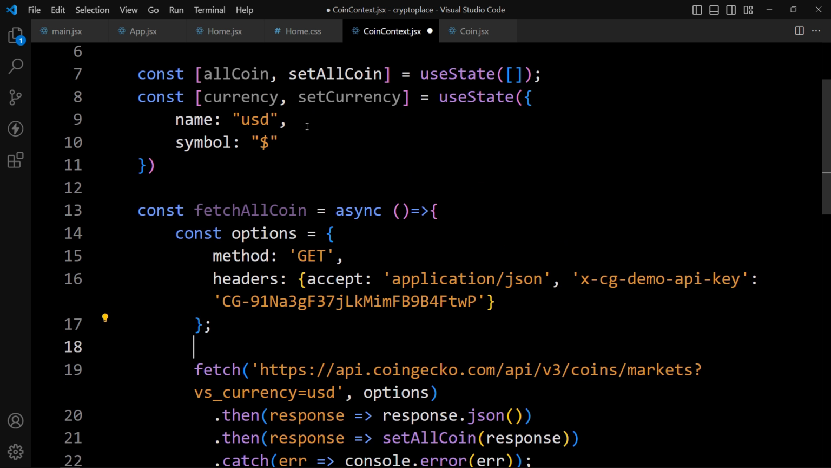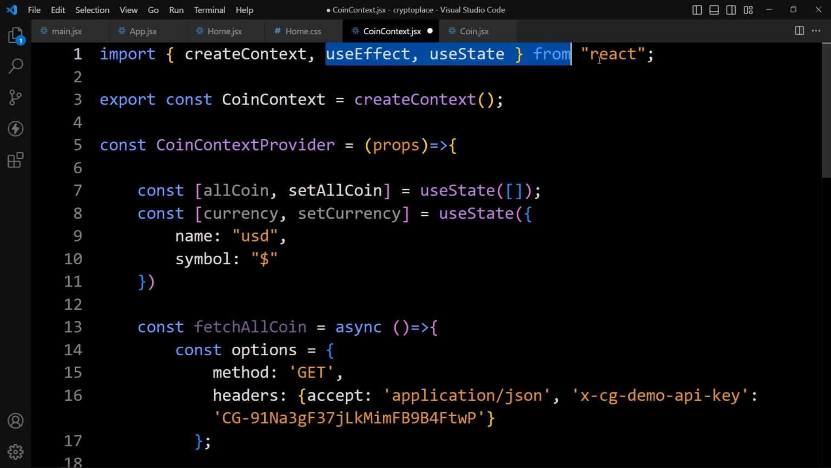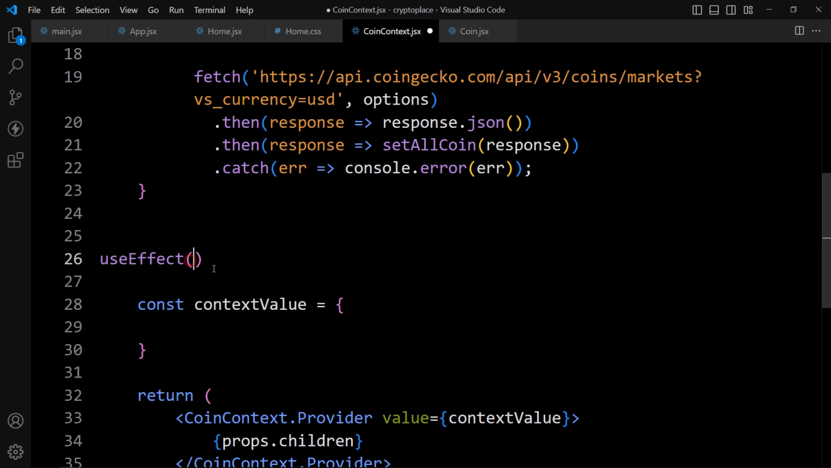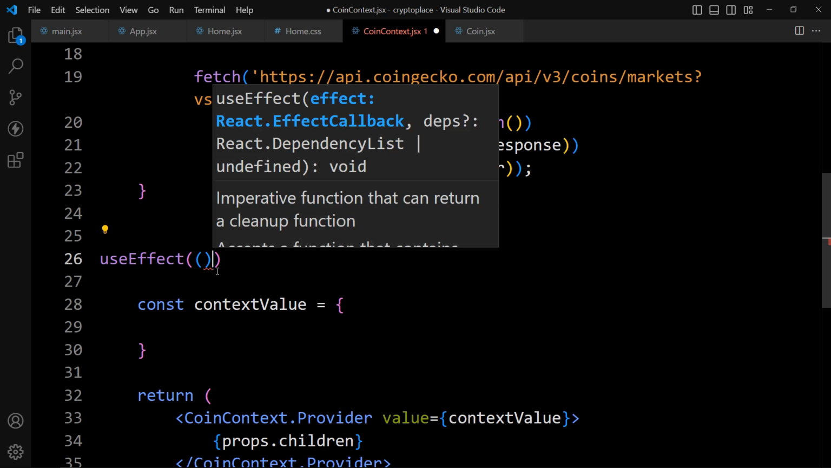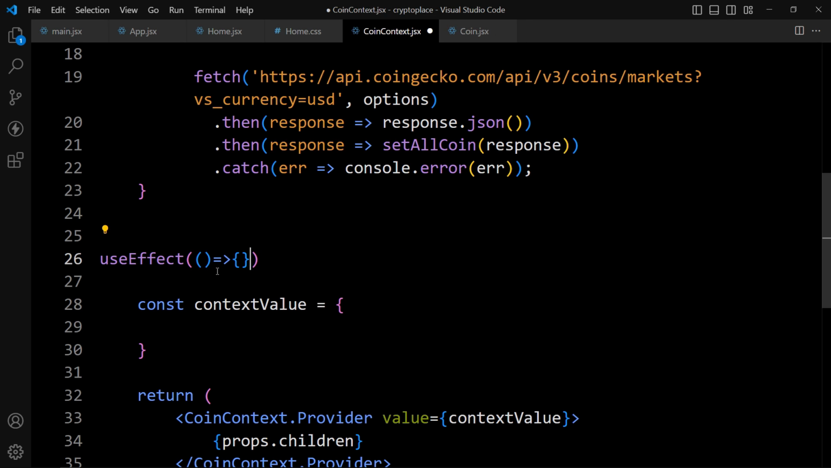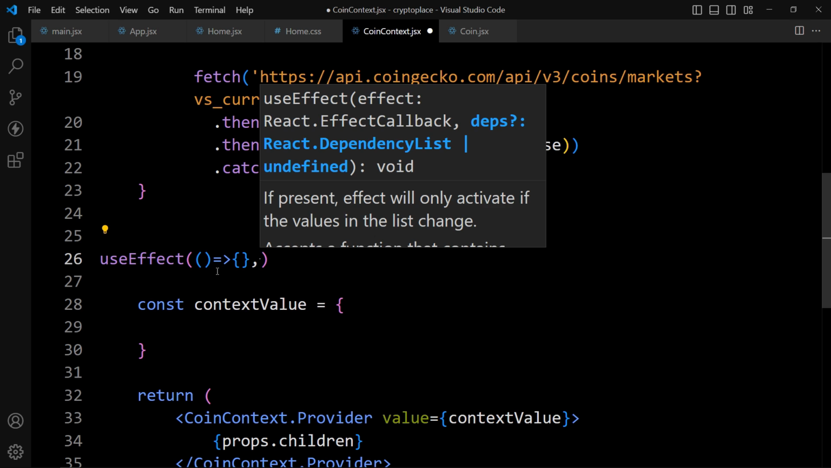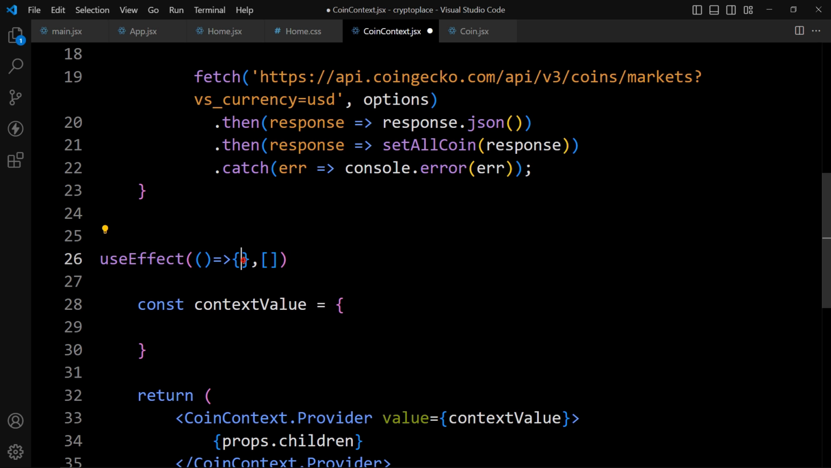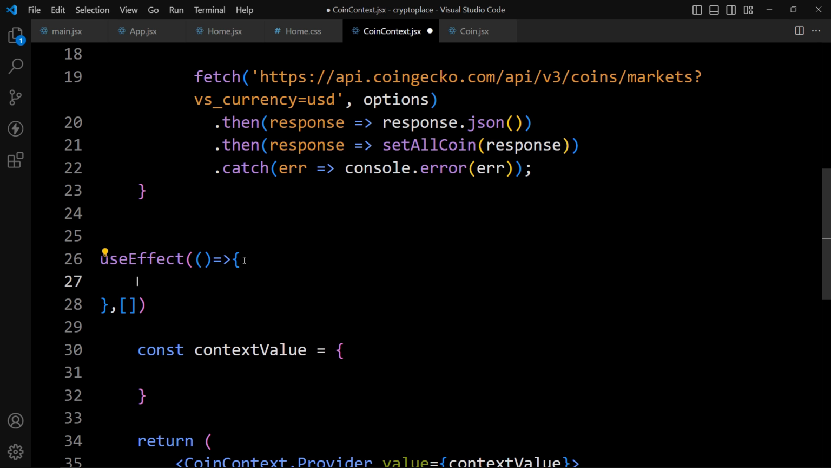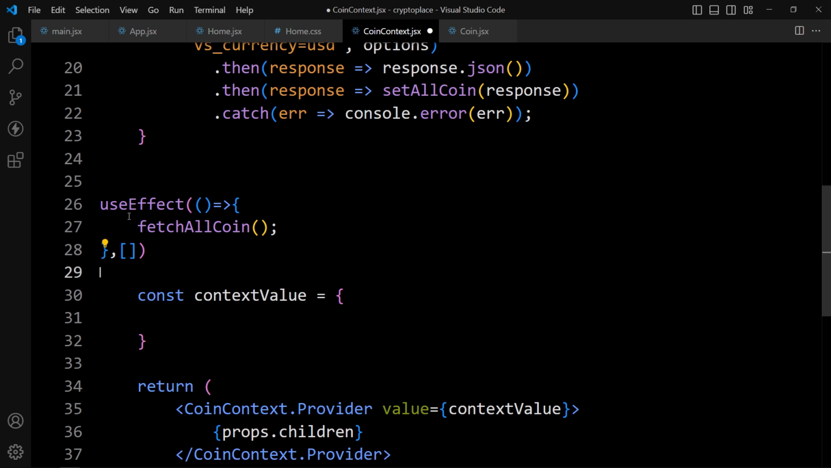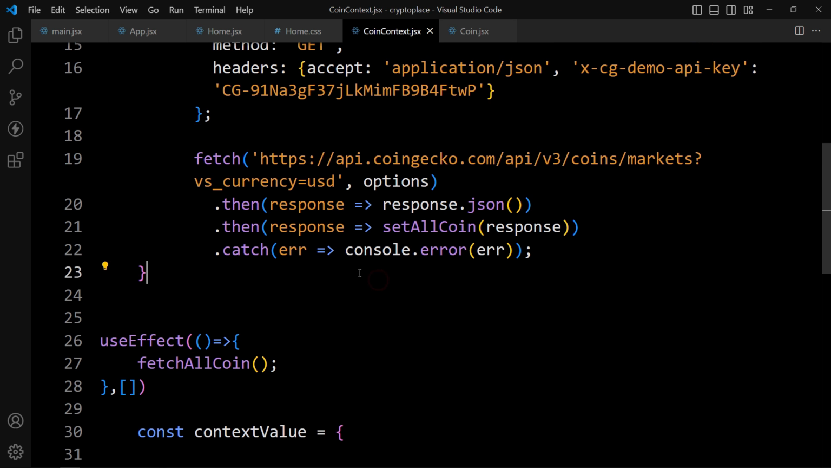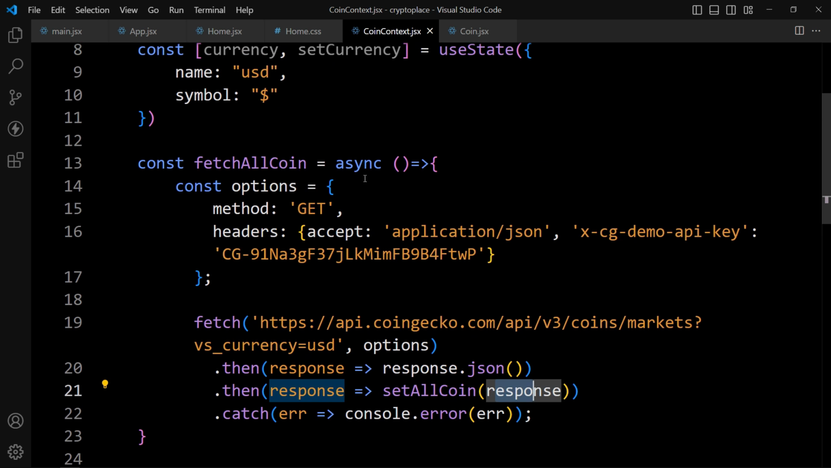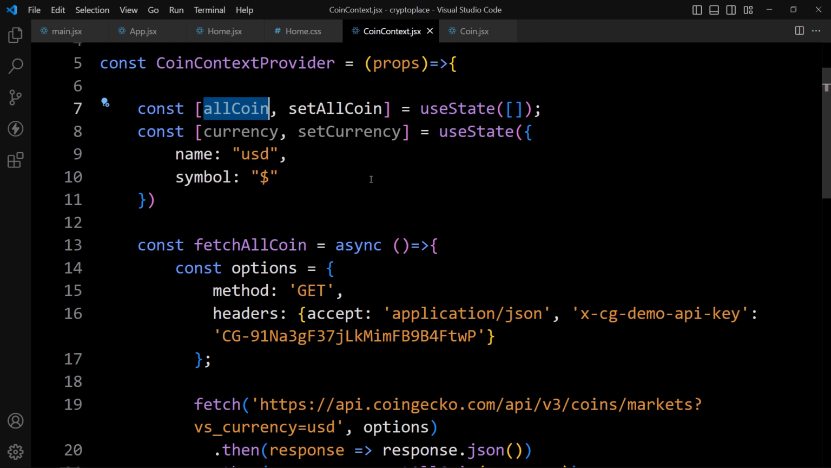You can see the useEffect has been imported from React. Now in this useEffect, we will provide one arrow function and we will add one empty array. So it will execute once when the component gets loaded. And in this arrow function, we will call this fetchAllCoin function. That's it. So this useEffect will call this function and it will fetch the data from this API, and this data will be stored in this allCoin state variable.